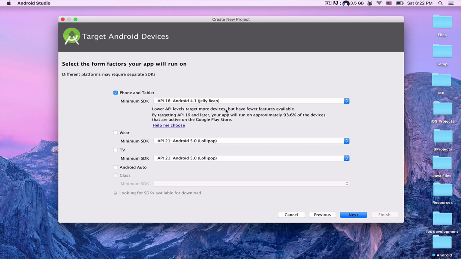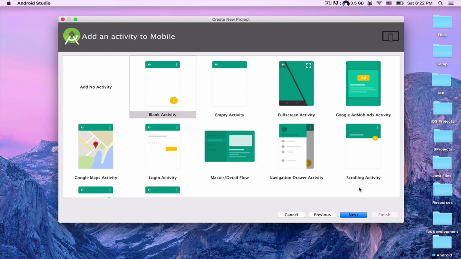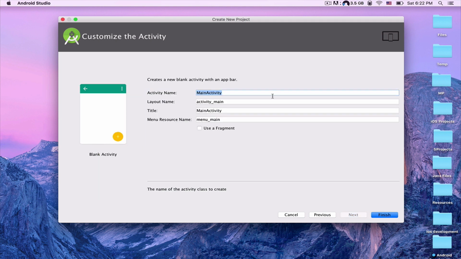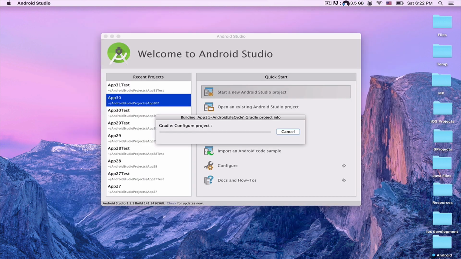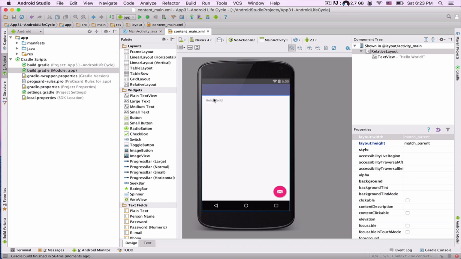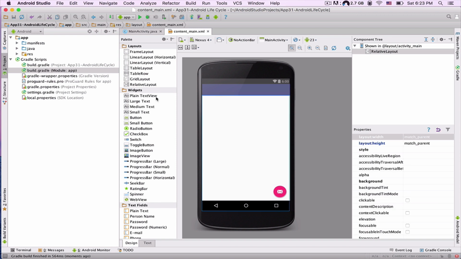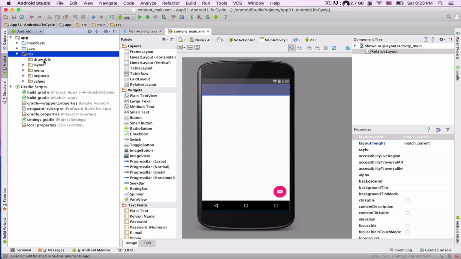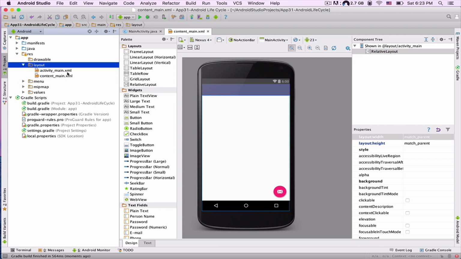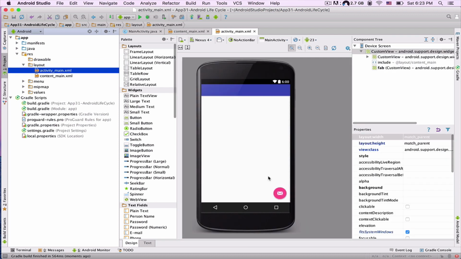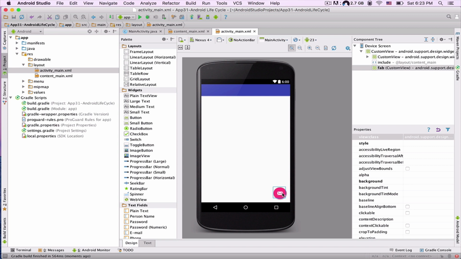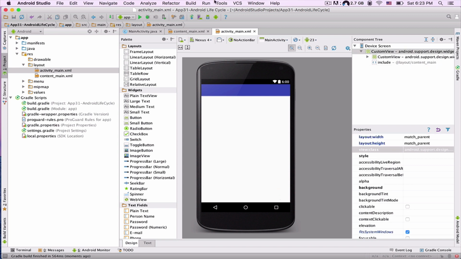Here choose API 16, Android 4.1 Jelly Bean for minimum SDK, phone and tablet, okay? Next. And here choose blank activity, next. And then click on finish, okay? Now let's actually select this hello world text view here and then press on delete key on your keyboard, and then let's actually go inside this res folder, layout, activity underline main.xml, and then select this floating action button and then press on delete key on your keyboard, okay?